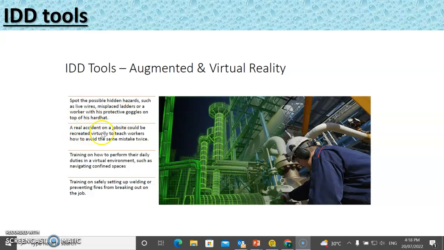Or a real accident on a job site could be recreated virtually to teach workers how to avoid the same mistakes. Training on how to perform their daily duties in a virtual environment, such as navigating confined places, can also be done through mixed reality. Training on safe setting up of welding or preventing fires from breaking out on the job can also be done using mixed reality.